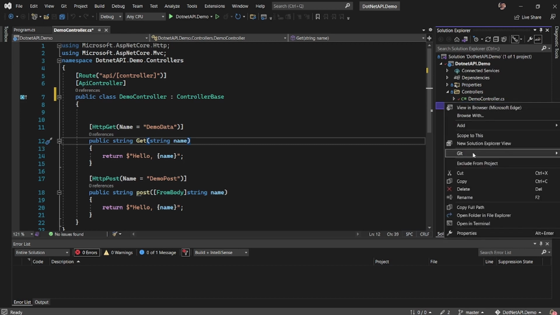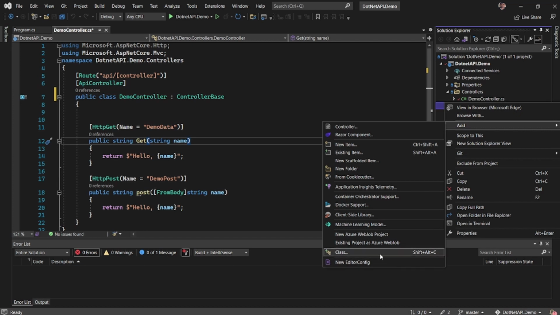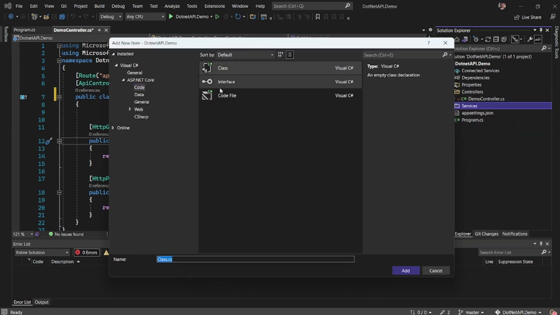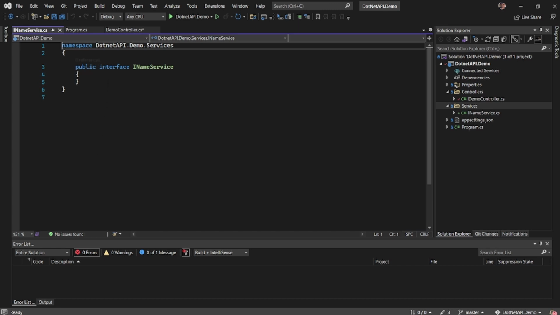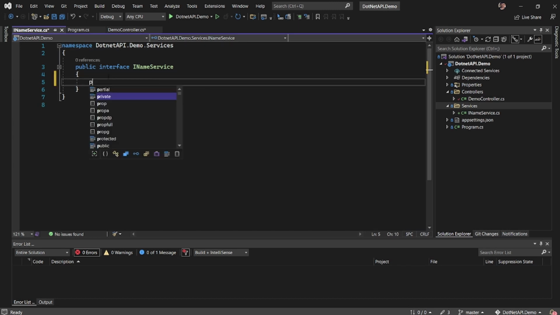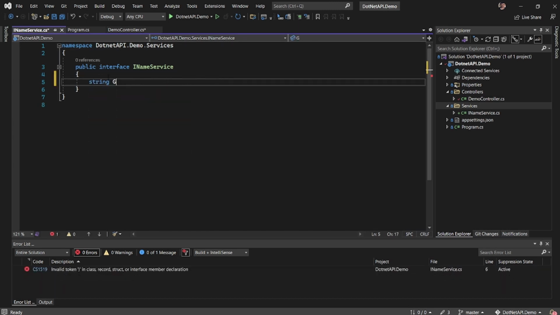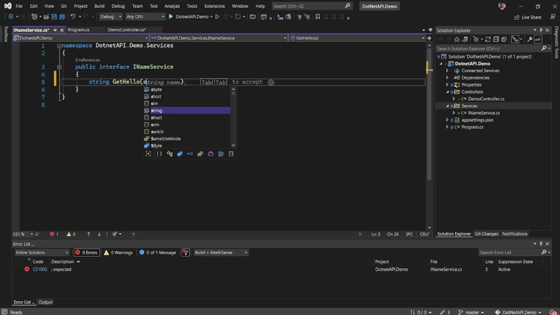and I'll create an interface. I'll name it INameService. And here I'll define a function getHello, and it expects a name as an input.